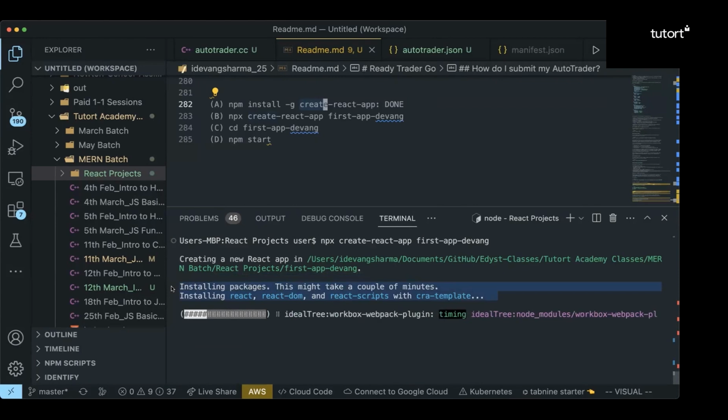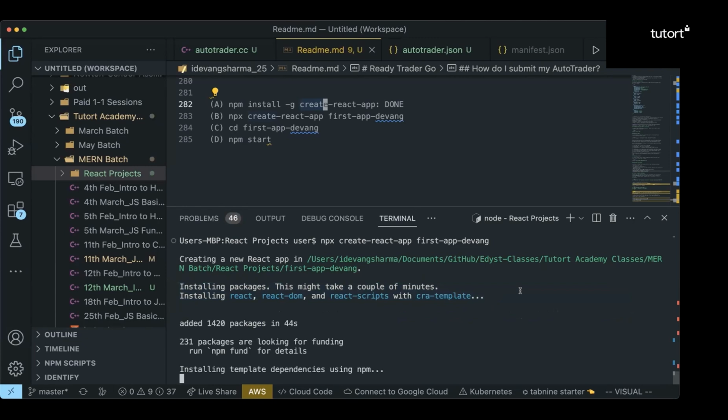Can you guys see this? Everybody should see something happening in their code base. Okay, cool. Keep continuing. It will take a minute or two, might take less. Once it is done, it will give you the message that it is done. All of you execute this step. Even if the CRA template is not coming, it's totally fine.